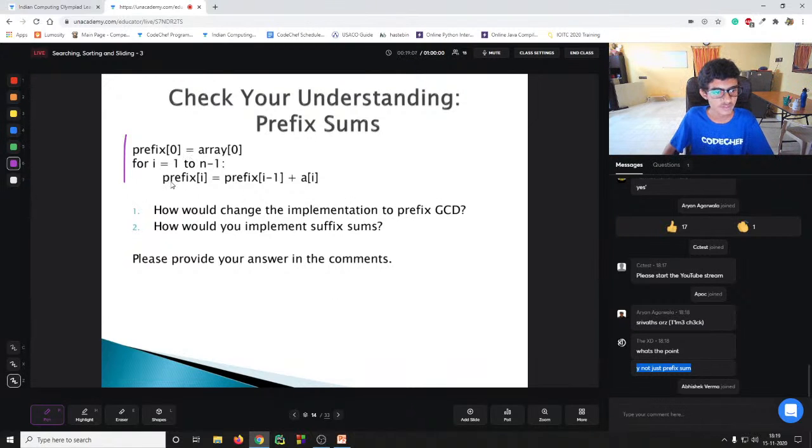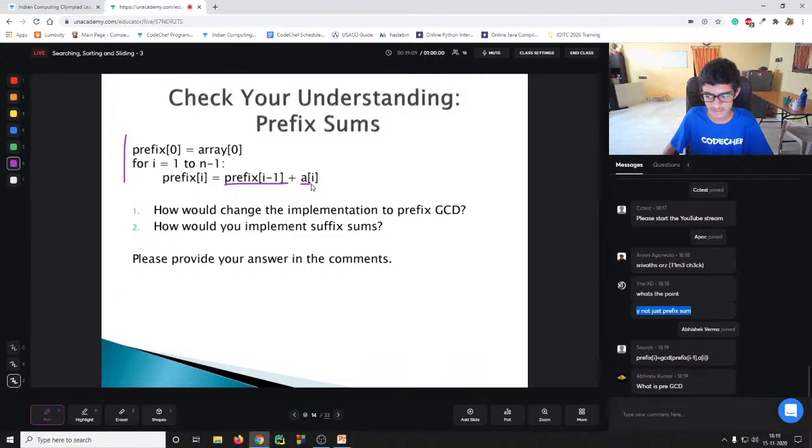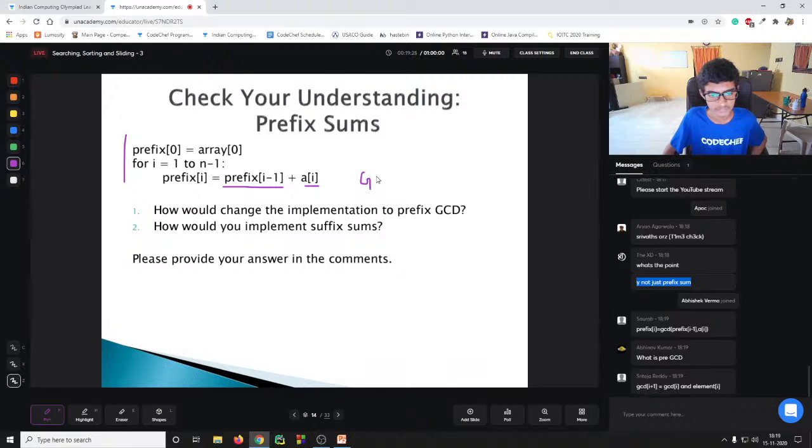So we just did prefix of I equal to prefix of I minus 1 plus AI, and you just take the GCD of the two elements instead of adding it. So that's the answer for problem 1. Instead of prefix of I equal to prefix of I minus 1 plus AI, we are going to be taking GCD of I plus 1 equal to GCD of I and element I, exactly. So instead of adding it, we are going to be taking the GCD. So that's basically how we would implement prefix GCD.